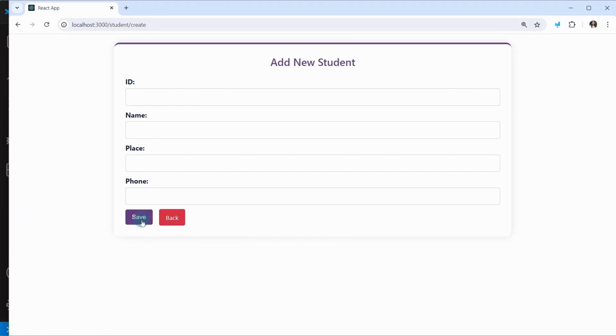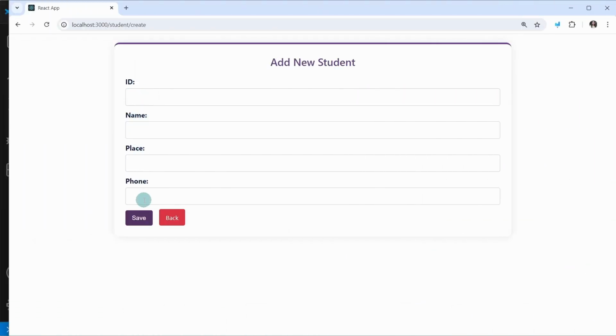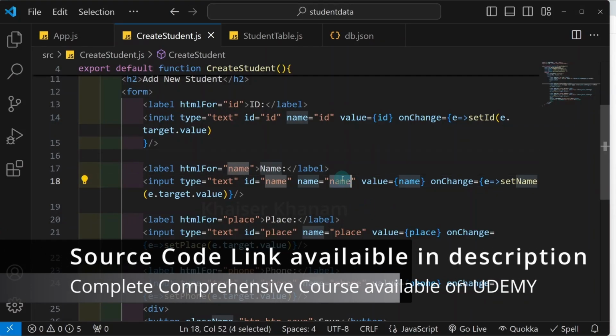Now here, when I click on the save button, whatever data I am having inside this input field has to be stored in our API so that from there, the data will be displayed on our table. Let us now see how to implement the onSubmit event handler. Inside this form, without filling any data, if I click on save, just focus on this URL. Here I am having ID is equal to, name is equal to, place is equal to, phone is equal to. And this ID, name, place, phone are nothing but whatever values we have given for this name attribute.